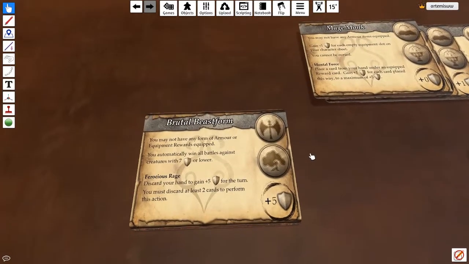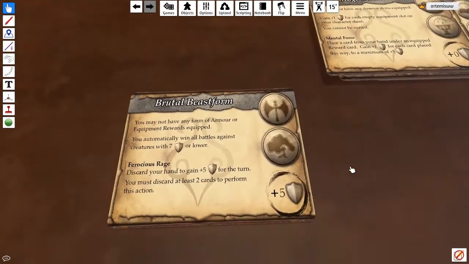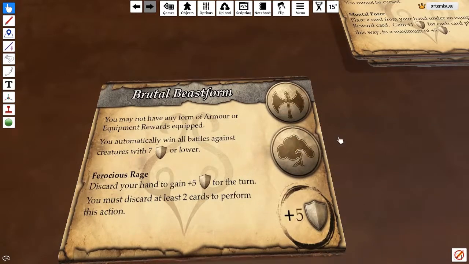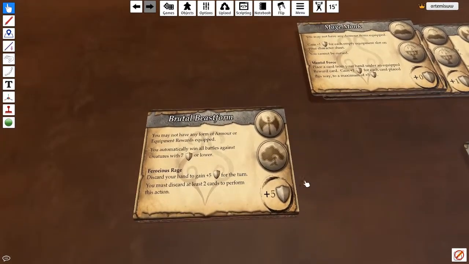Next we have the brutal beast form, which is like an animalistic version of a fighter. It's a druid and fighter combined. So when you get this, you have a core attack bonus of +5. It's the strongest bonus you can get. Again, you can't have any form of armor or equipment rewards equipped.